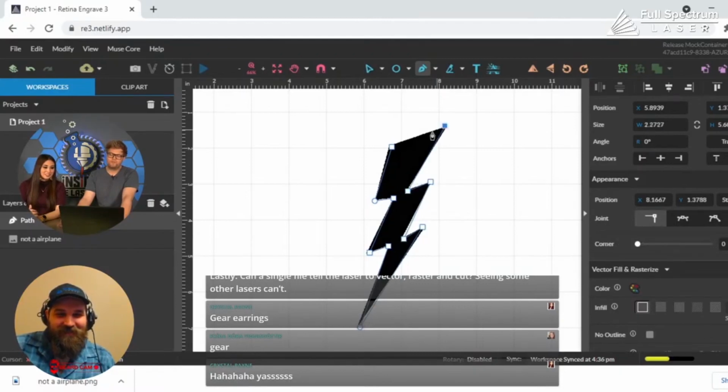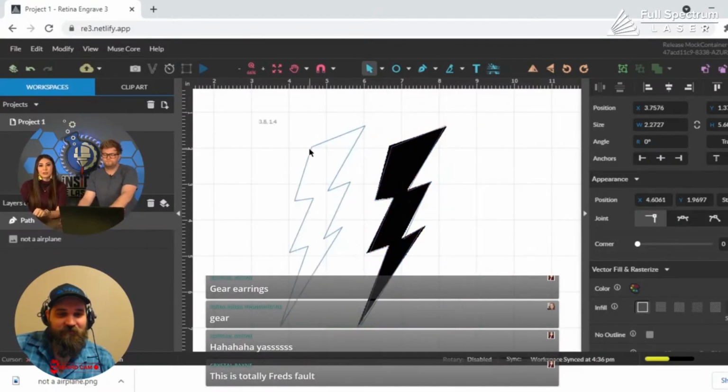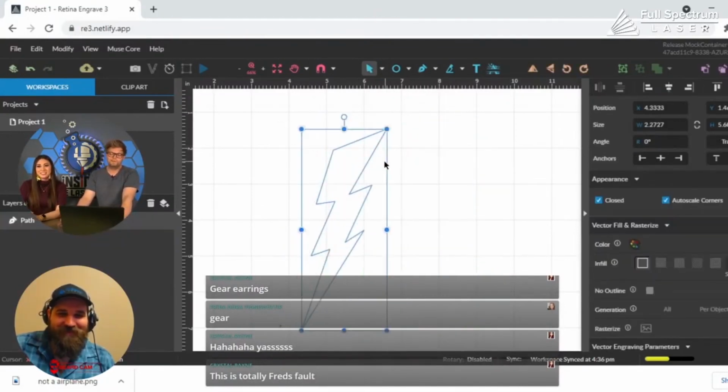Well, that trace option does work in the latest update, so please go ahead and do so. We do have Wi-Fi struggles here in the laser lab. We are like 50 feet underground, so there's a lot of difficult connection down here. We're going underground.